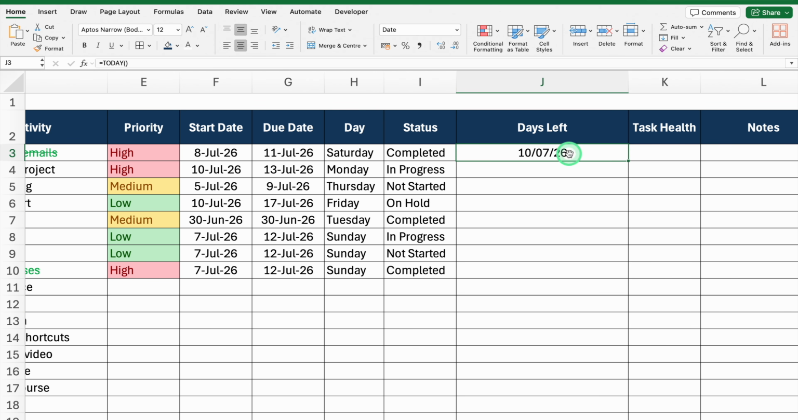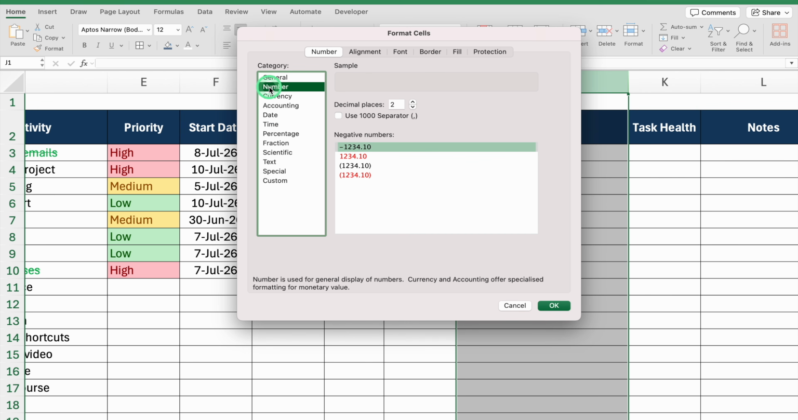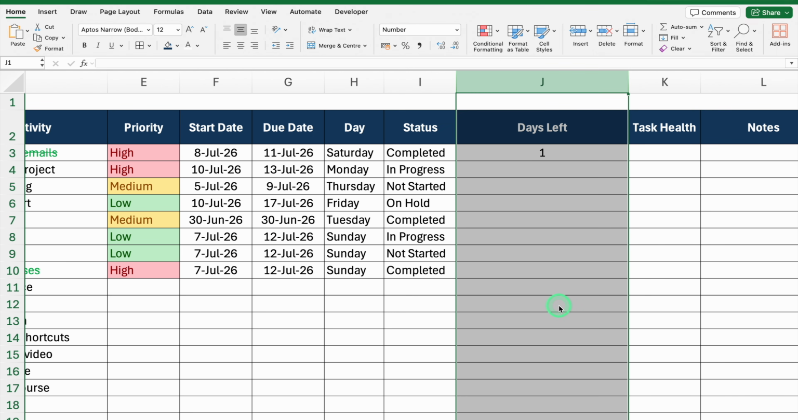Now let's update the formula. We'll double click, come in the very beginning, and we'll click on my due date minus today. I'll hit enter, and we got some random figure. Over here, figures are showing in date format. So I'll select the whole column. We'll press Ctrl 1. We'll go to number, decimal places 0. We'll come down and we'll click on OK. And we got one day over here.